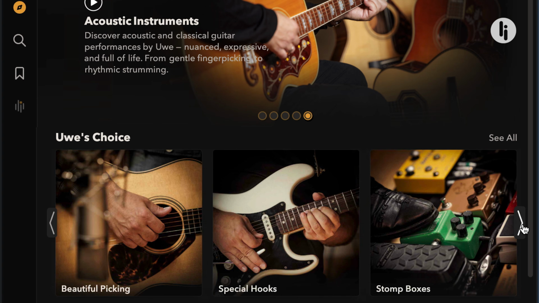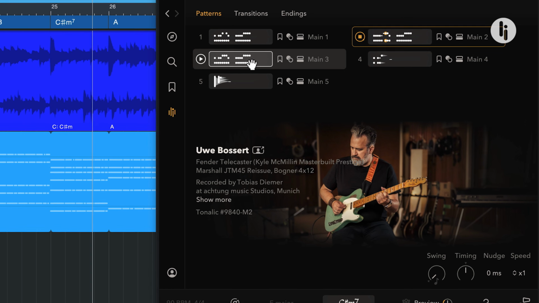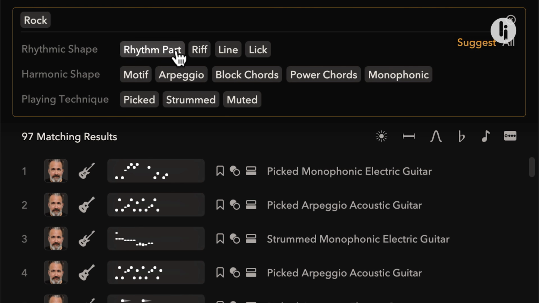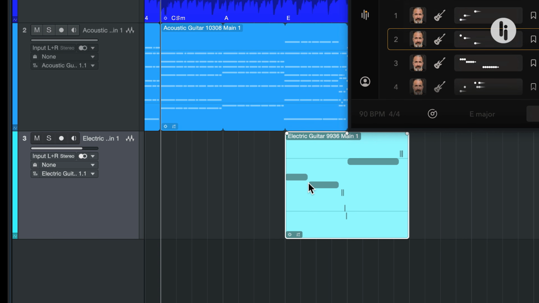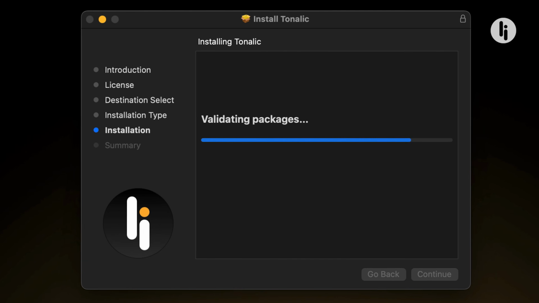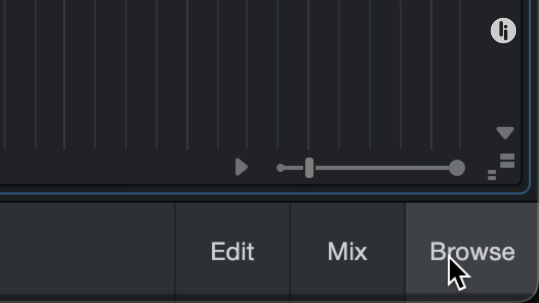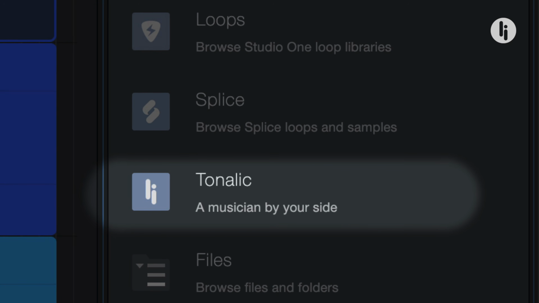And best of all, you might already have Tonalic Essential, because as the bundle-only edition of Tonalic, it's included with other things you might have bought, like Melodyne or Studio One here. In fact, in Studio One, Tonalic is deeply integrated. You'll notice that the moment you install it, because Tonalic now lives right here in the browser as a central feature of Studio One's creative tools.